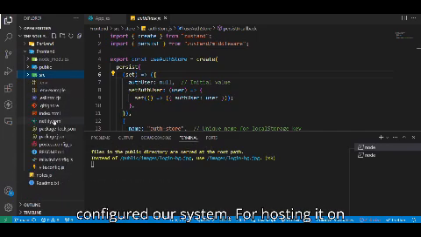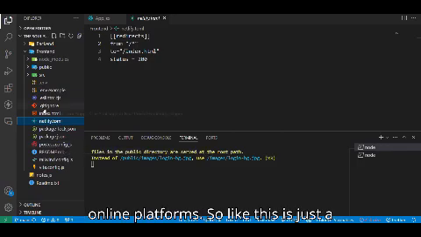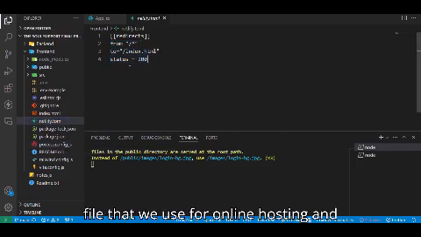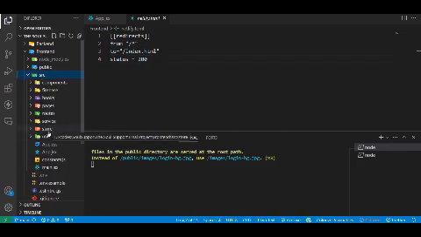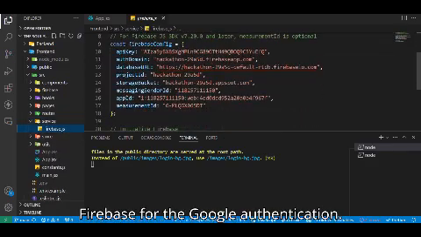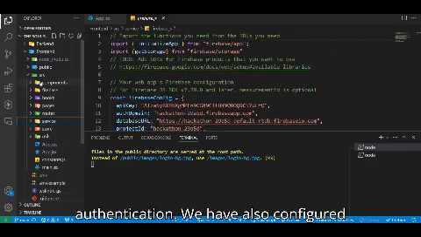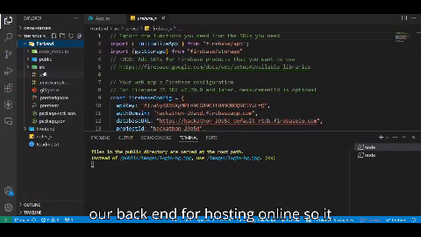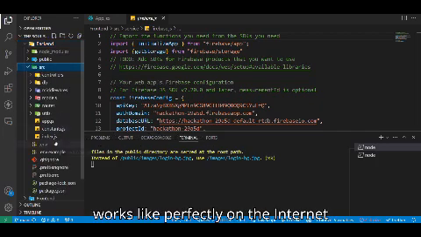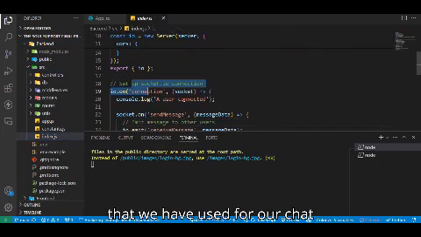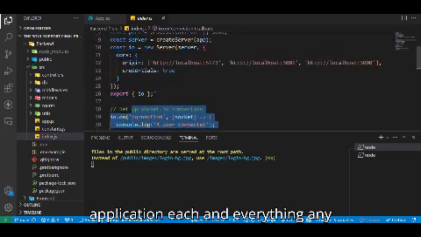And lastly, we have also configured our system for hosting on online platforms. This is just a file that we use for online hosting. Apart from that, we have also added Firebase for Google authentication. This is the Firebase for Google authentication. We have also configured our backend for hosting online, so it works perfectly on the internet. And this is the socket.io that we have used for our chat application.